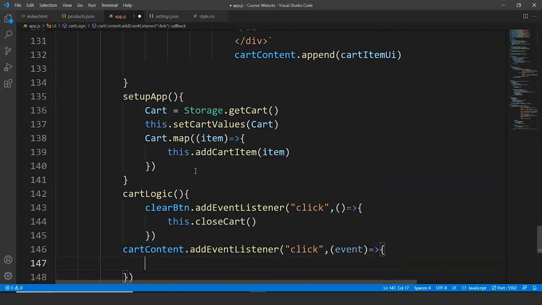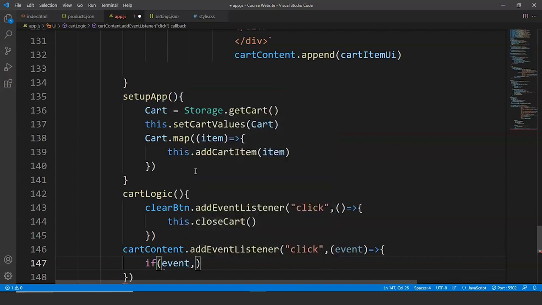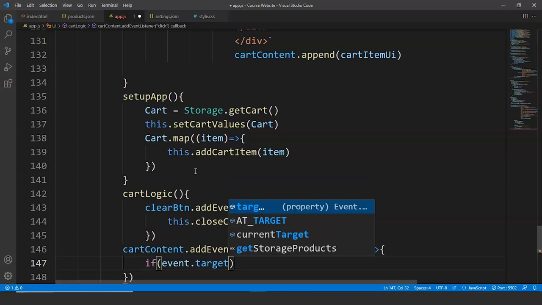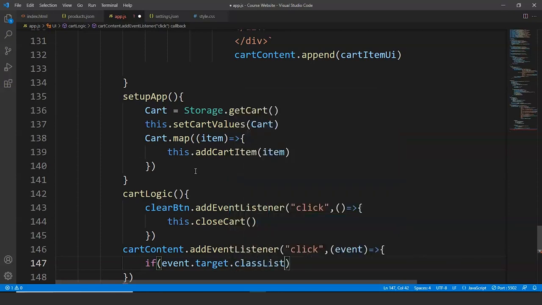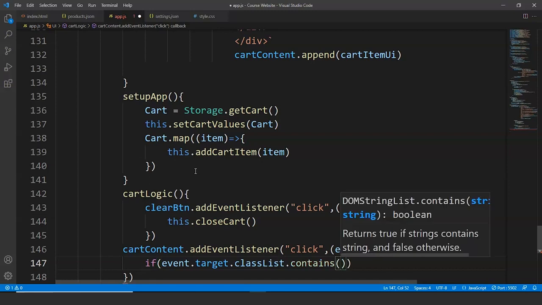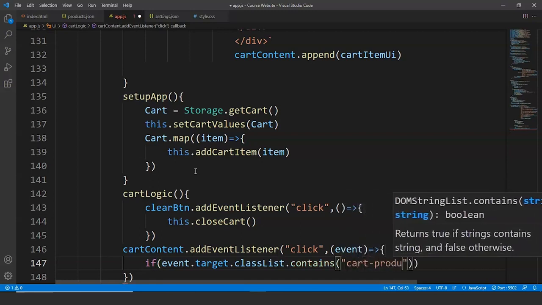and we'll write here inside this if event.target.classList.contains cart-product-remove.